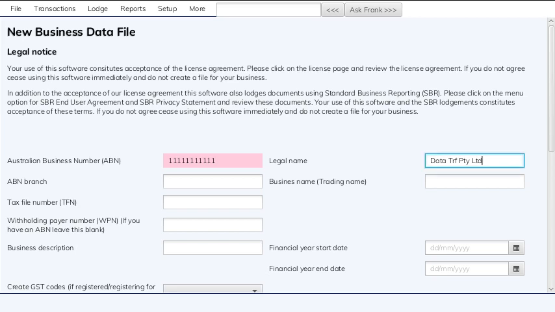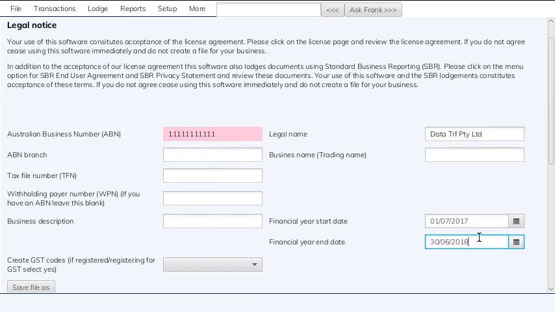So I've just opened up the desktop version and I'm at the new business data file page. I'm just setting up a new organization. The desktop version goes for a financial year, so you have to enter a start and end date for your financial year, and the data export and import only imports transactions between these two dates.